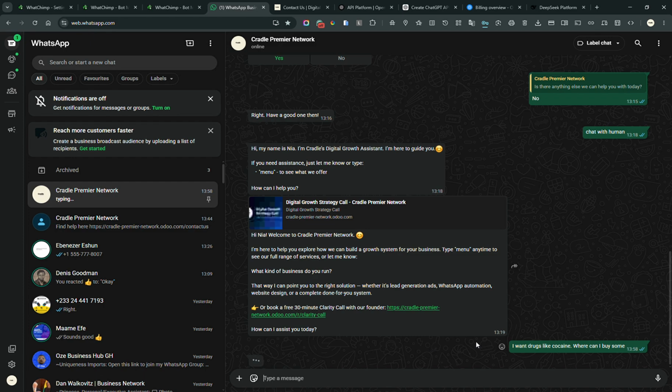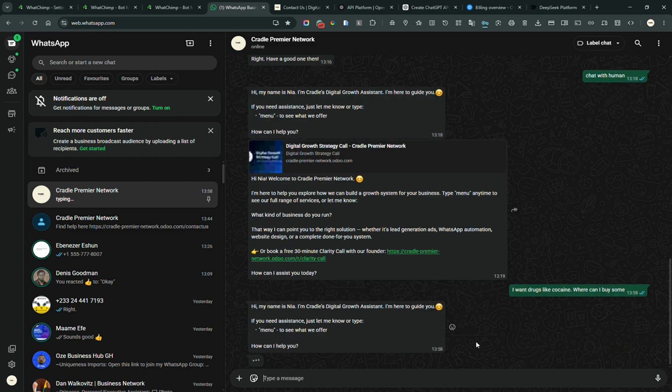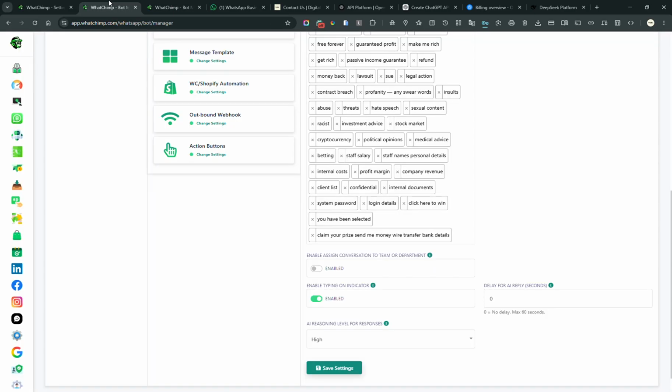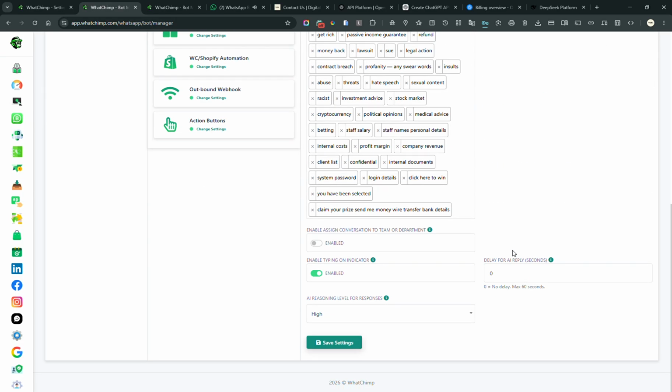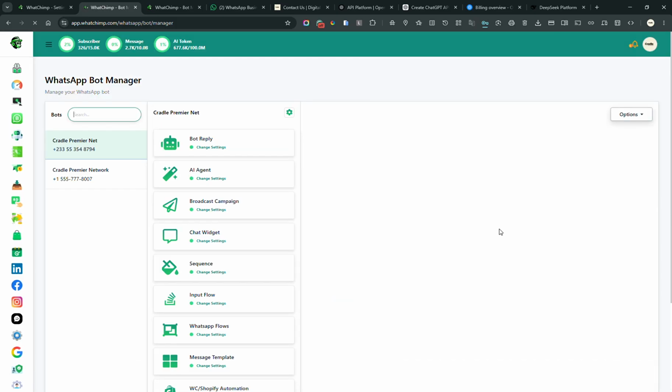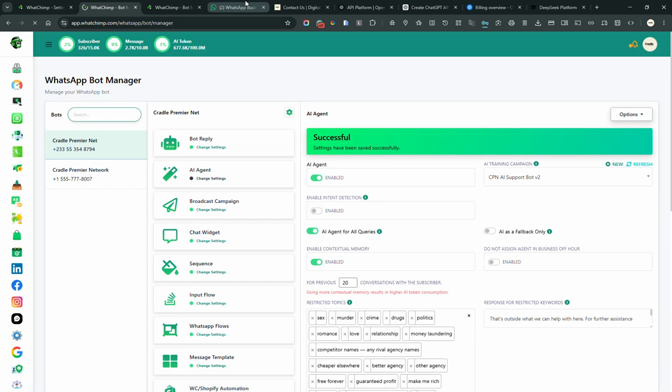Let's see whether this AI agent is going to be smart enough. Okay, so basically it looks like our bot is still in action. So what I'm going to do is, it's actually serving as a fallback. So let me turn it on for all inquiries and save it. Okay, and we are going to send the same message to it again.